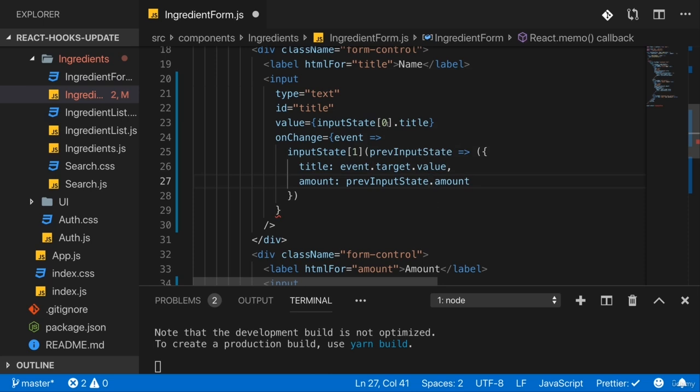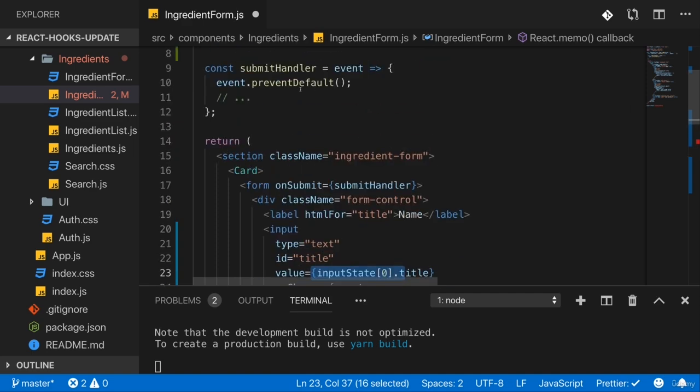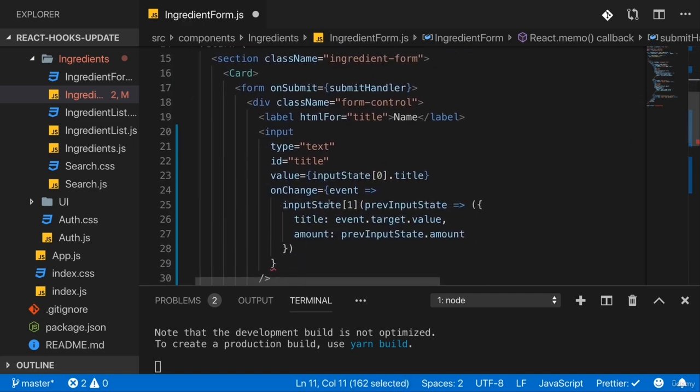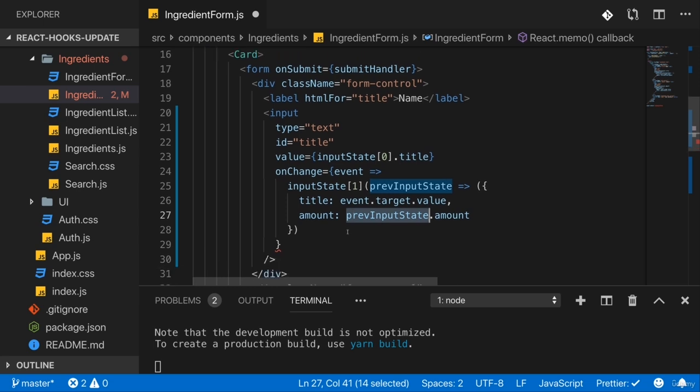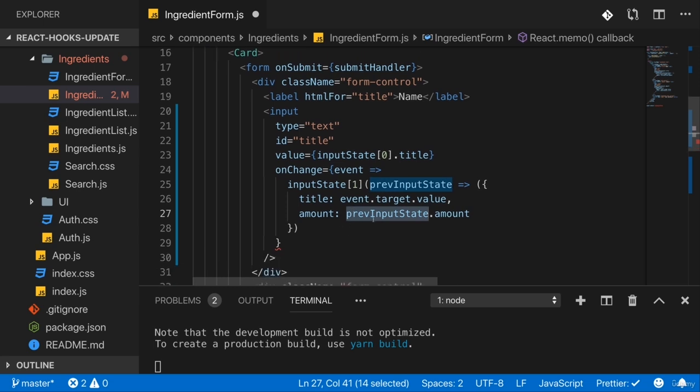So now previous input state allows us to access this previous input state like this. And the difference to using input state 0 is that we're now not using the latest state which has been fully committed and which is used in this render cycle of this component, but that we're using the latest state we set with an updating function, no matter if React already recreated the component based on that last update. So now here we have the guarantee that we get the latest state at all times. And that's of course what we want here. And here I'm missing an extra bracket, by the way, to close that input state 1 function.